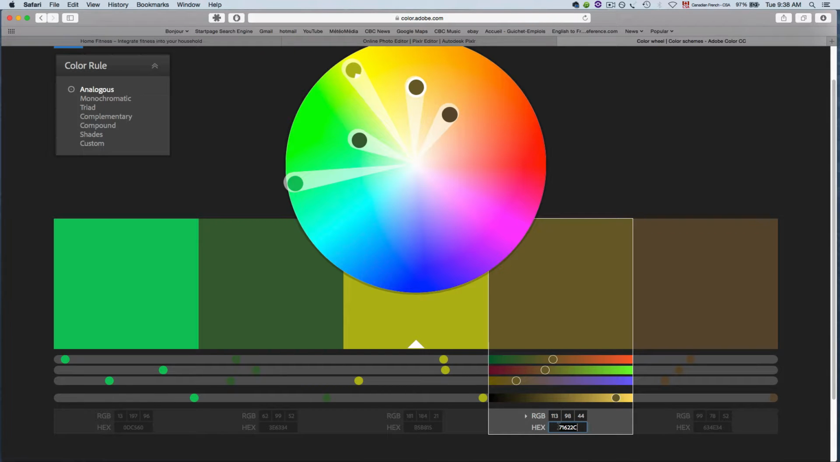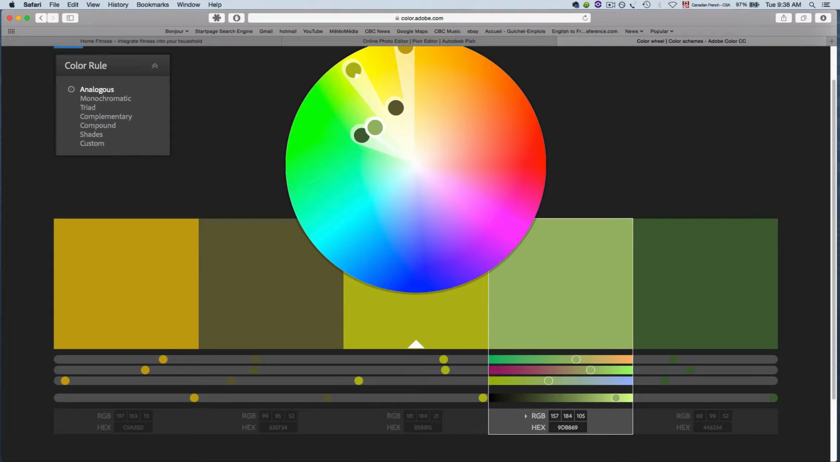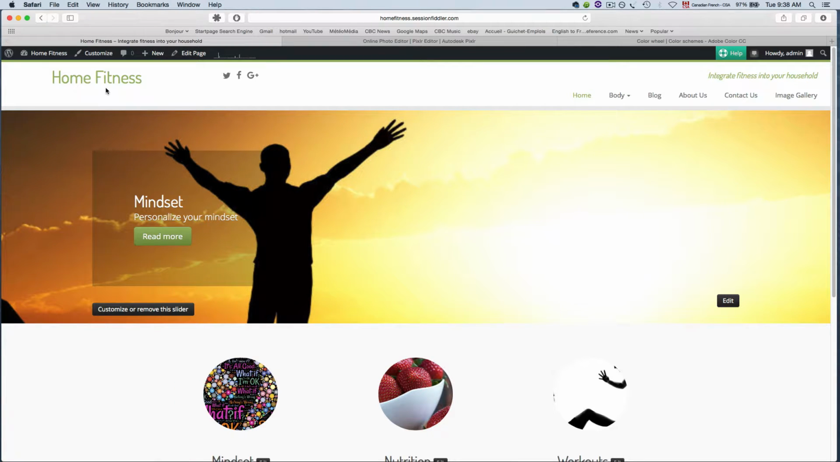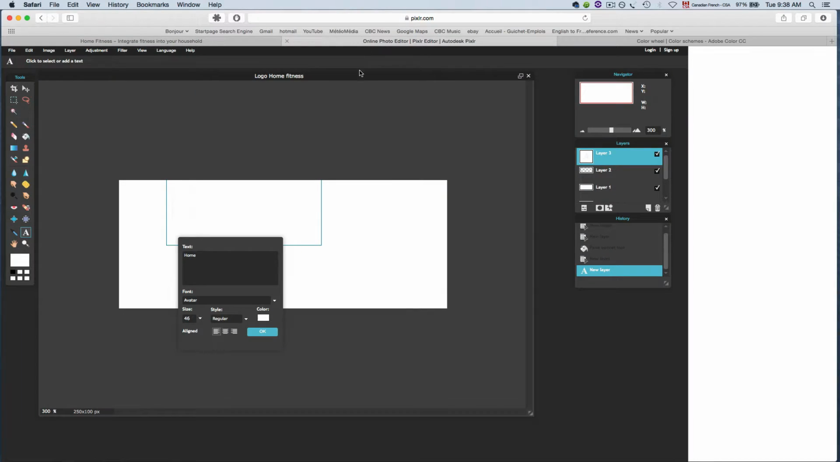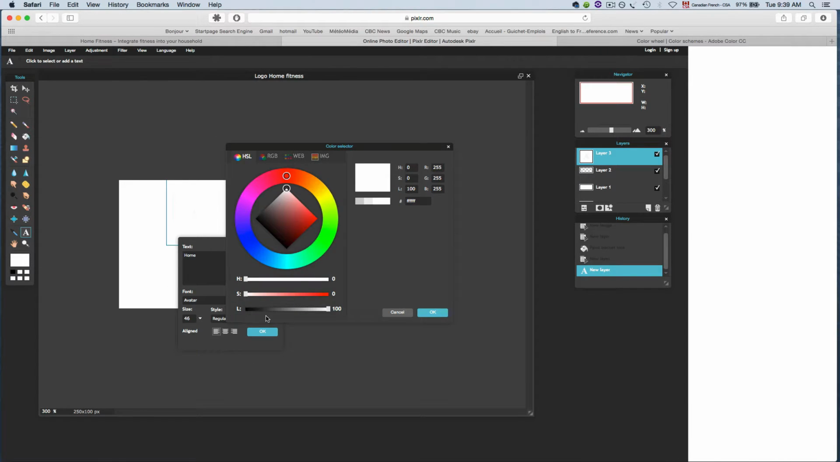So this is where you can get really creative with colors. So there I've got a nice palette. Here's my original color. There's the hex code. And so the first one, I'm just going to use the same green that's in the site. So I'm going to be using this green here. The home is just going to stay the same color. And I'm going to paste it back into Pixlr by using this color picker.